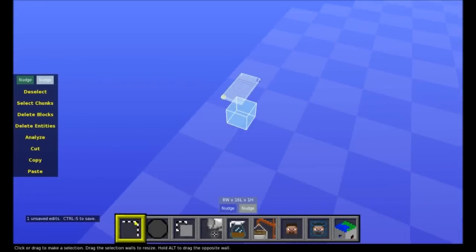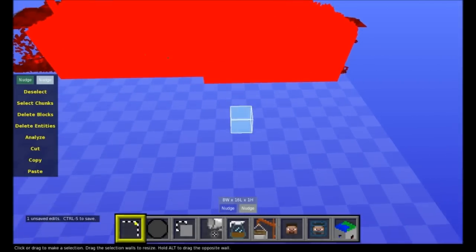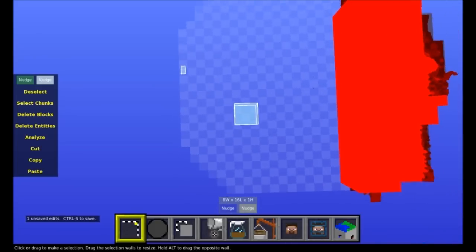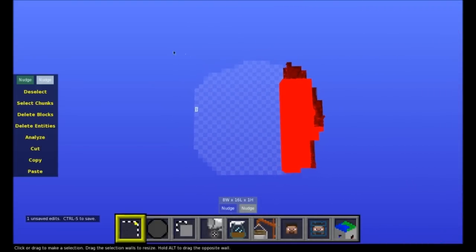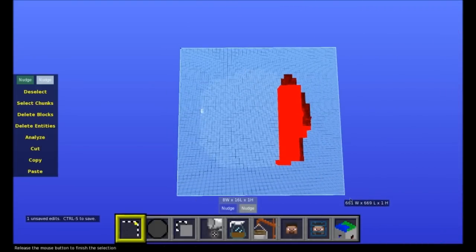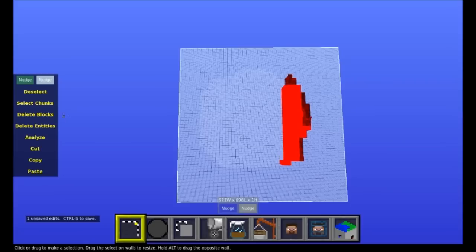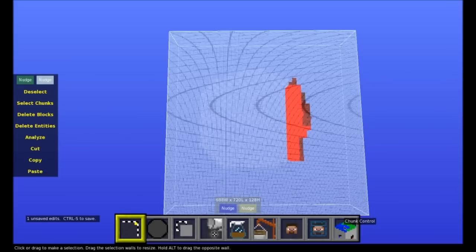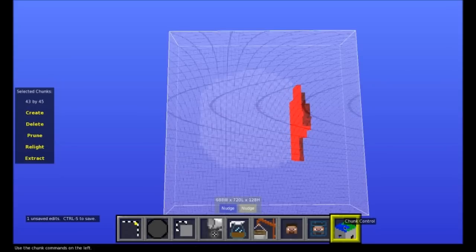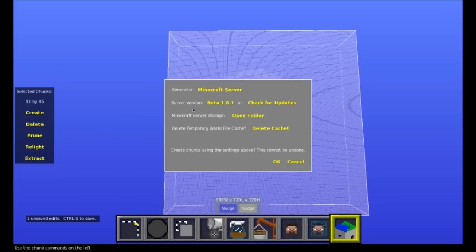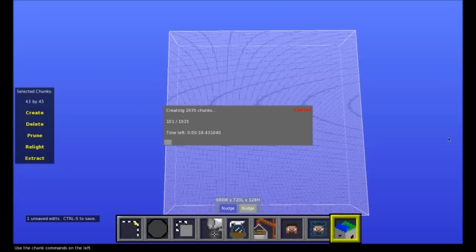So what we want to do to get an area that's totally our own and not generated by Minecraft is select an area and then come down here to chunk control, click on that, click create chunks, and MCedit gives you the option to use the Minecraft server software to generate normal Minecraft terrain, but we're going to skip that and just go ahead and generate flatland. And now we wait.